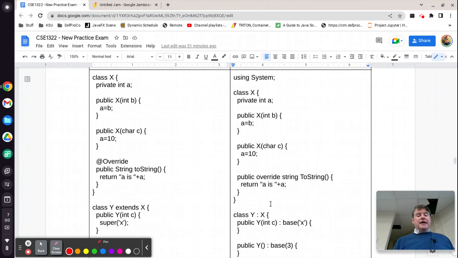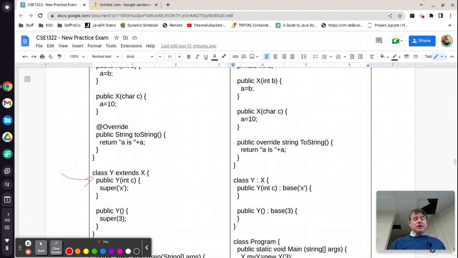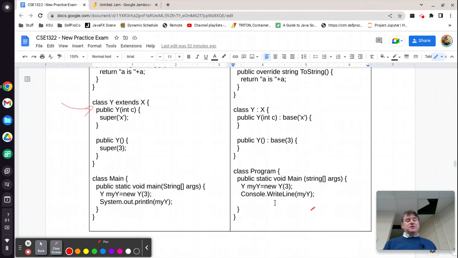All right, so down in our class Y, we extend X, and we call it from a constructor. So you can see that down in our Y class, we have public Y, which is a constructor for the class Y, which seems to take in an integer and calls super or base depending on your language. And then we have another constructor down below that, which takes in no parameters and calls super or base with a different value.